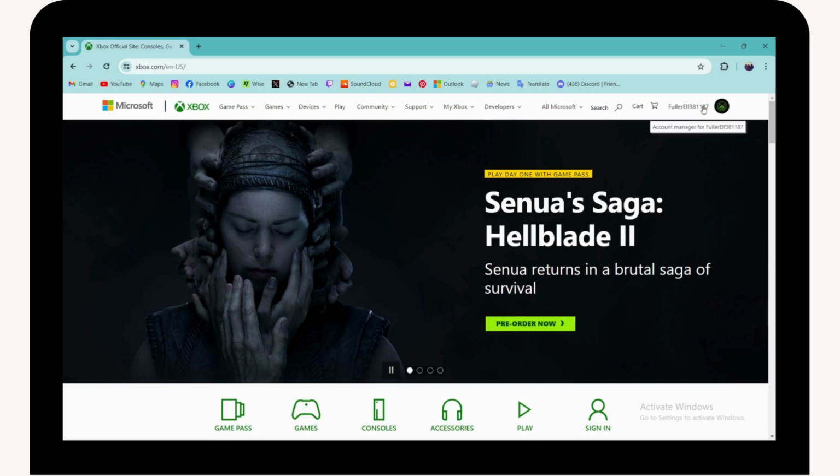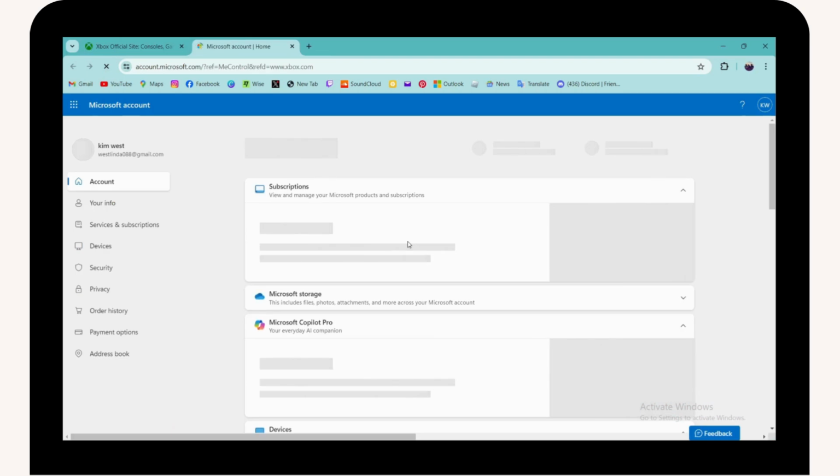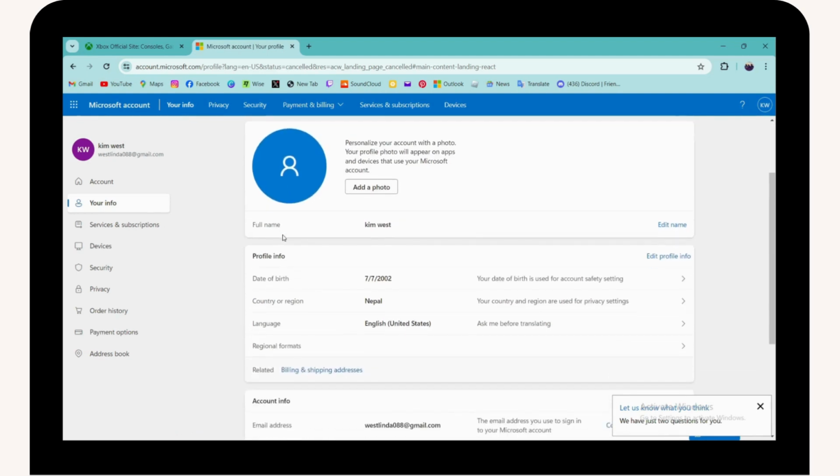So simply go for sign in, which is on the upper right, and sign into your account. Once you've signed in, now you can go for your My Microsoft account, and here it will take you to your Microsoft account profile. So what you need to do is simply go for the left, which has your info option. Tap on your info, and under your info, if you scroll down here, you will have country or region.